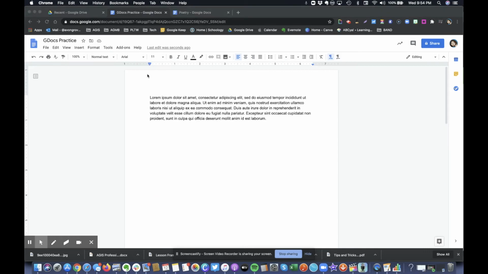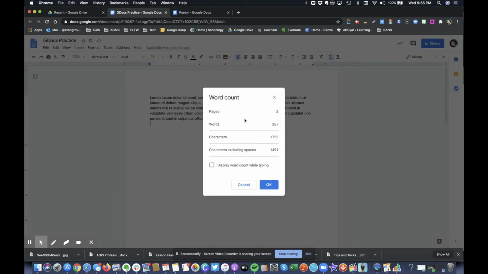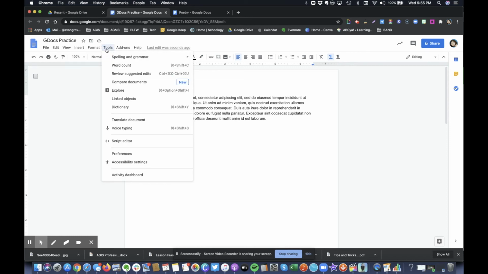The thing I want to show everybody in Google Docs is in the Tools menu. There's a couple cool things that you can use, like a dictionary that's built right in, a word count, which is pretty cool because you could have a check on how many words you have, how many characters you have so far. And another thing you probably are aware of, you doing the spelling and grammar check.